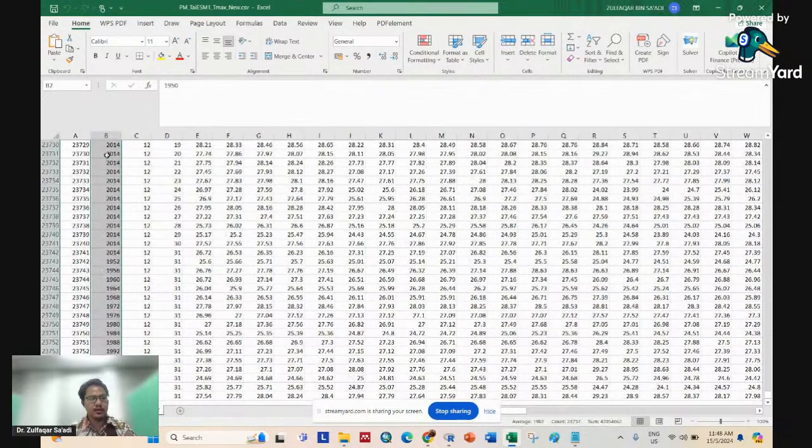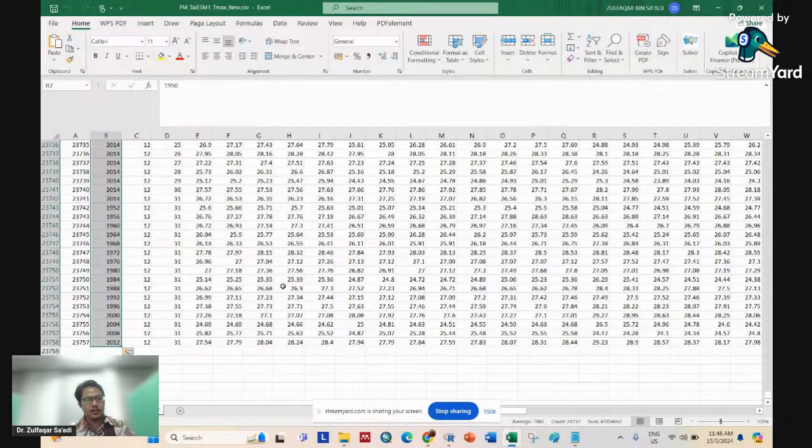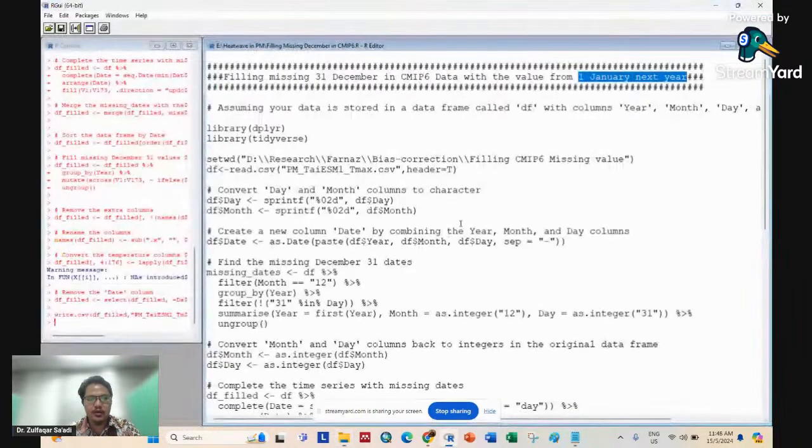Okay, if we see here, 16 out of 23,758 is about 0.07 percent only, which is negligible. So we can just use this, I believe, to address this issue.